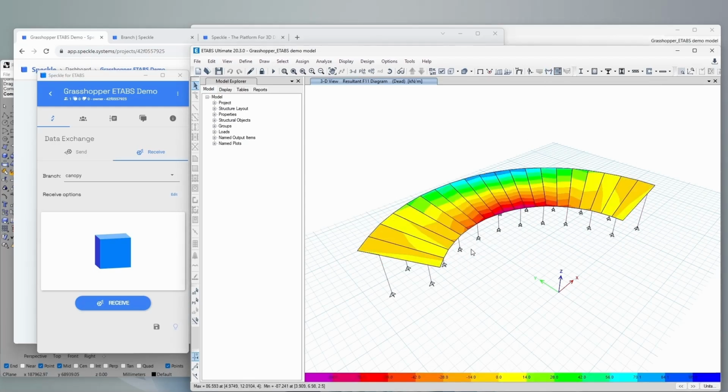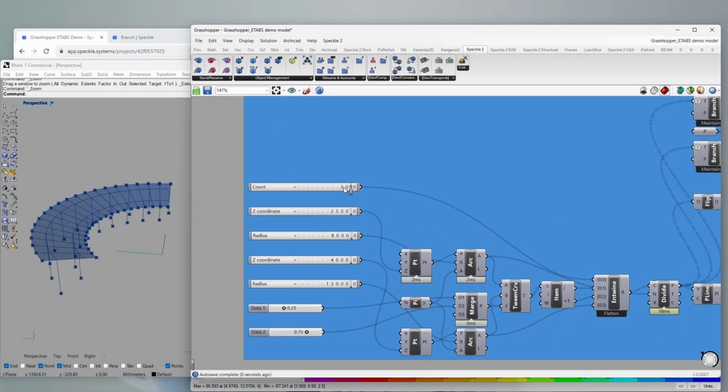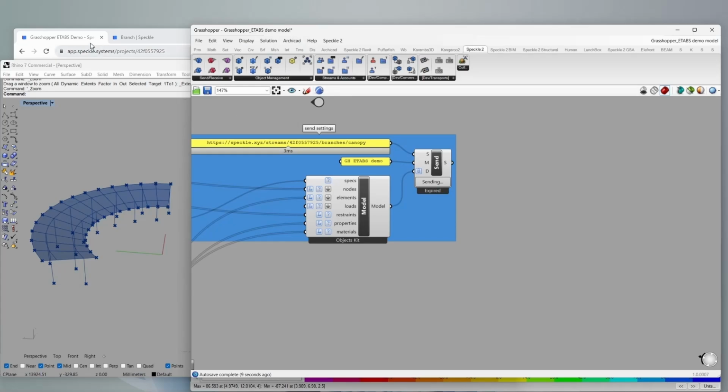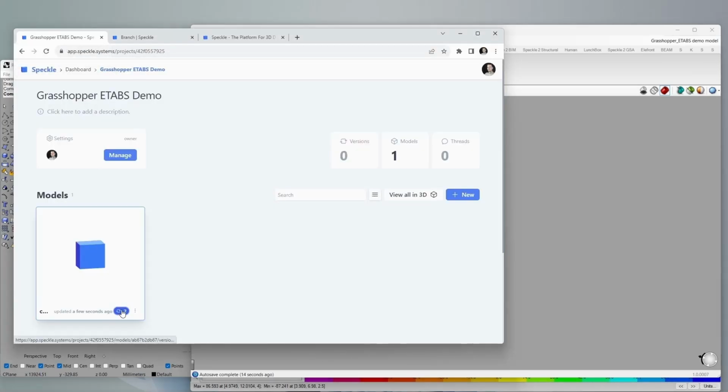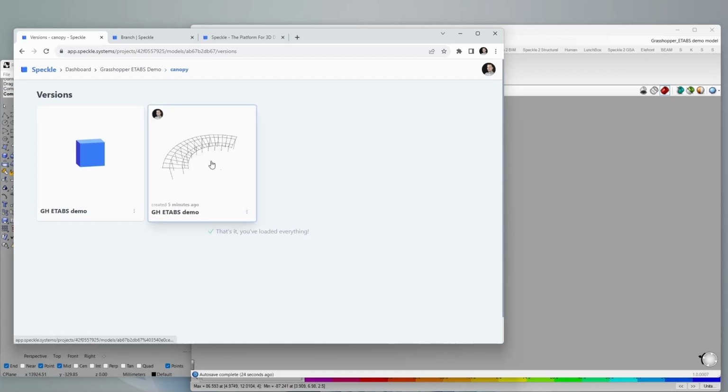This way you can simply iterate and go back to Grasshopper and create a new variation of your model. Let's say you want to decrease the number of subdivisions. You can tweak the model and simply send it to Speckle, where it pops up in a couple of seconds. We see now here in the Speckle frontend that we have two revisions. If you click this revision button, you see that this is our first version, which we sent five minutes ago, and this is the fresh new version.